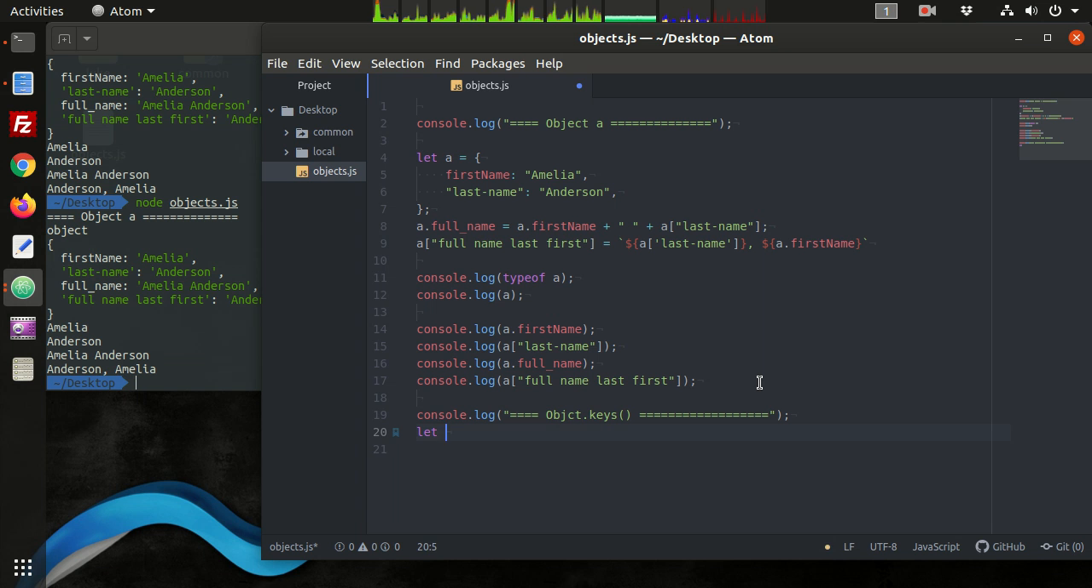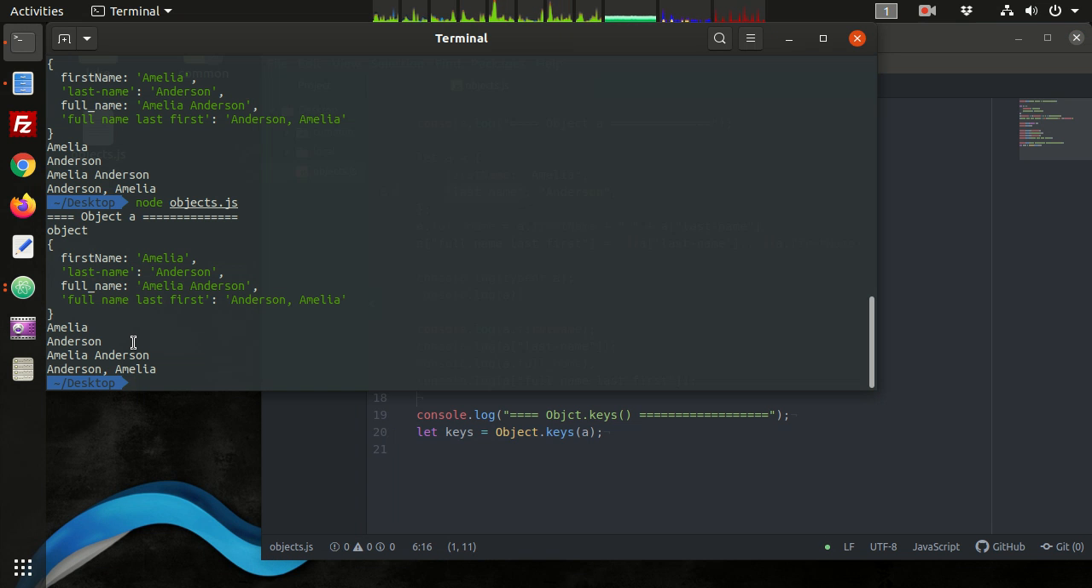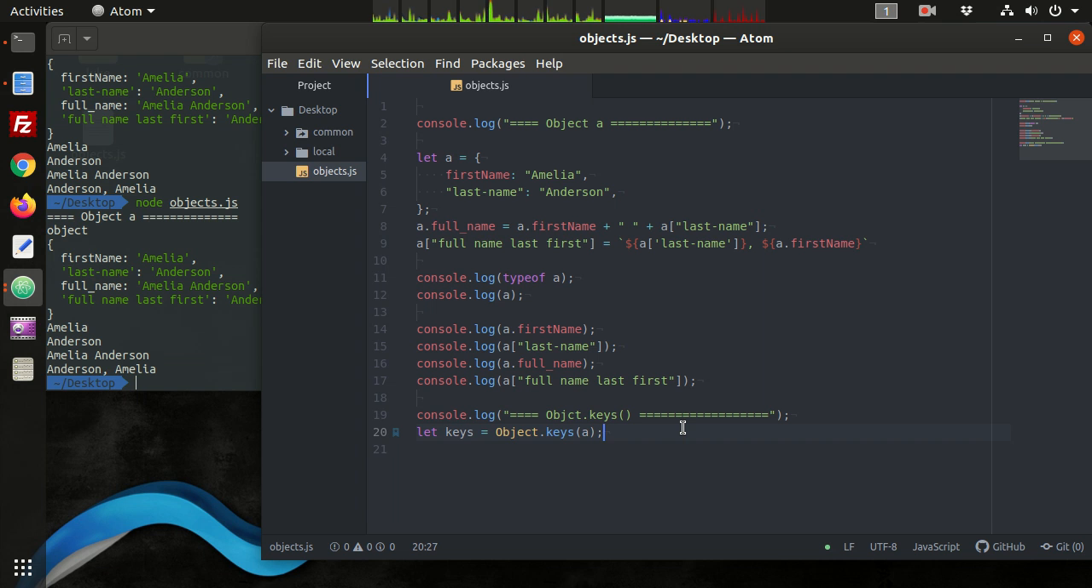And I can create a variable called keys and set that equal to Object.keys, and the argument to this function, so this is a function, and the argument it takes is a particular object. So our object is stored in the variable a, so we're putting a in here. And what this does is it returns a list of all of the key values of our object. Okay, it returns an array of the keys of our object. So I can print that out.